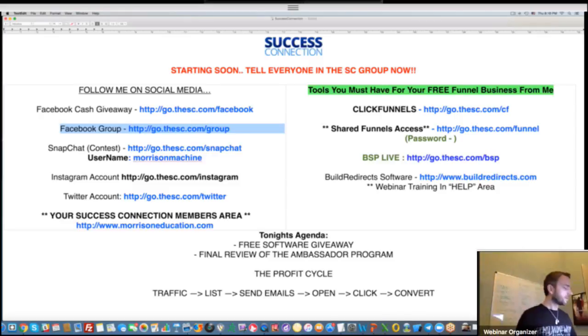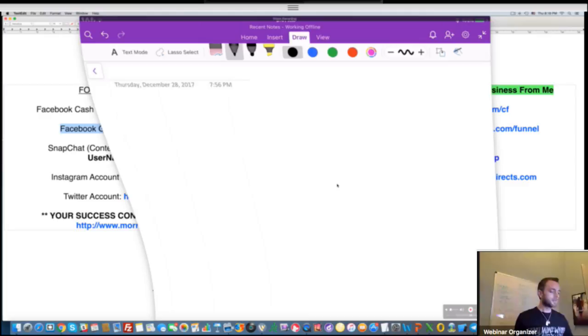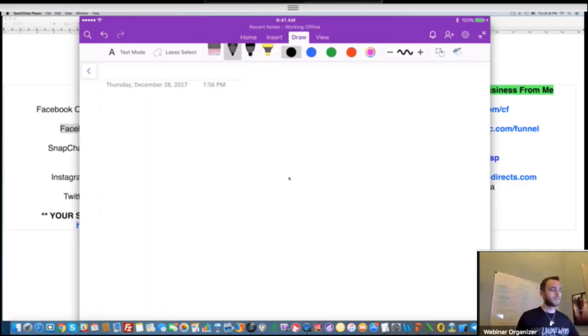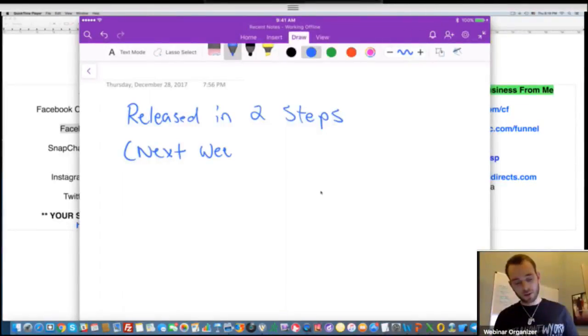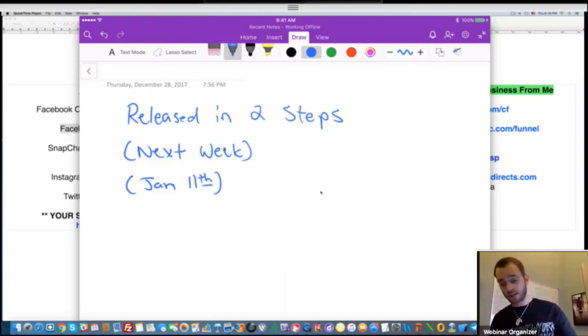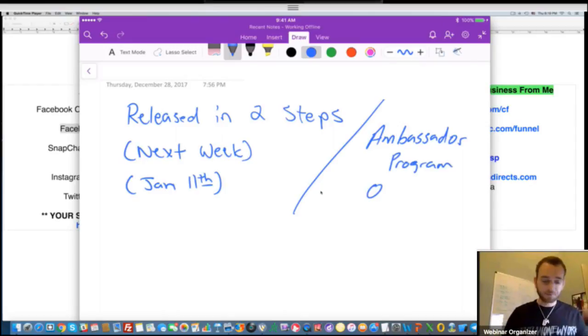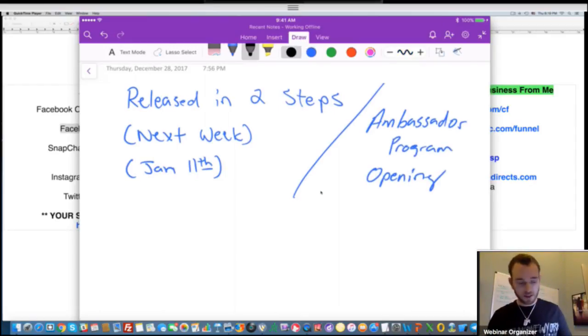So with that said, let's jump in real fast and do some training, because I want to show you the final blueprint of our ambassador program. So this is pretty much the week of whatever the next week is. I think January 11th. These 2 weeks, we will be releasing the ambassador program opening. So these are the dates. It will be next week, and it will be January 11th.